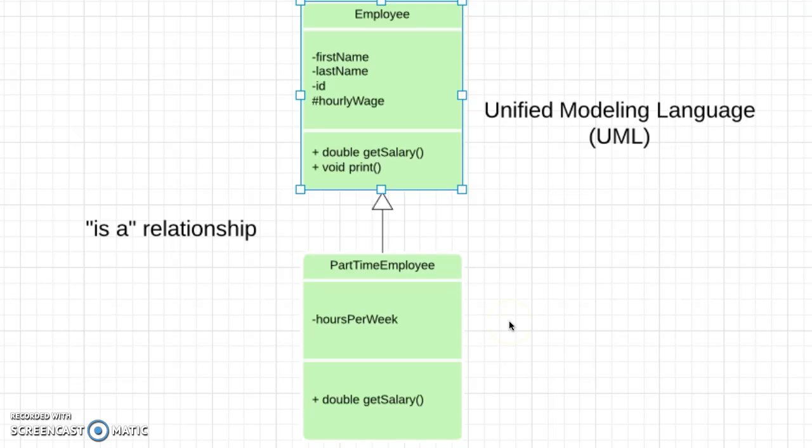And what's the difference between our employee and a part-time employee? Well, an employee, we're going to just assume they work 40 hours a week, because that's a typical work week. But with a part-time employee, the hours may vary. And so that is actually what we're going to capture in our part-time employee that is not in our employee. So we see here our part-time employee class with another field called hours per week. And it also has this get salary method.